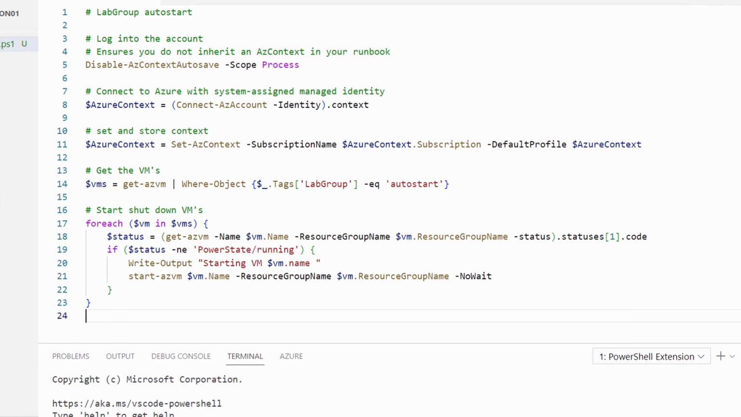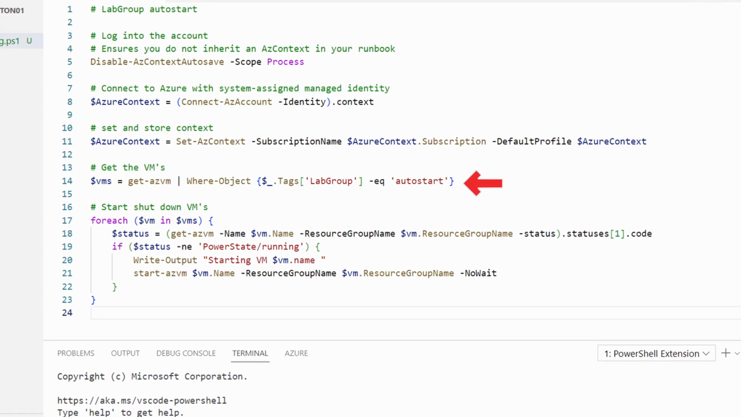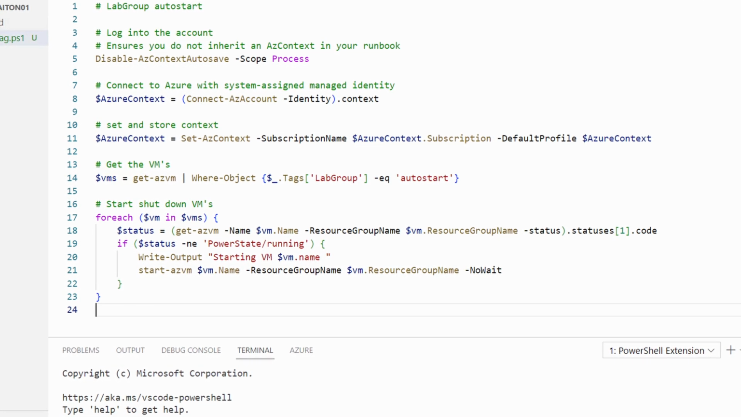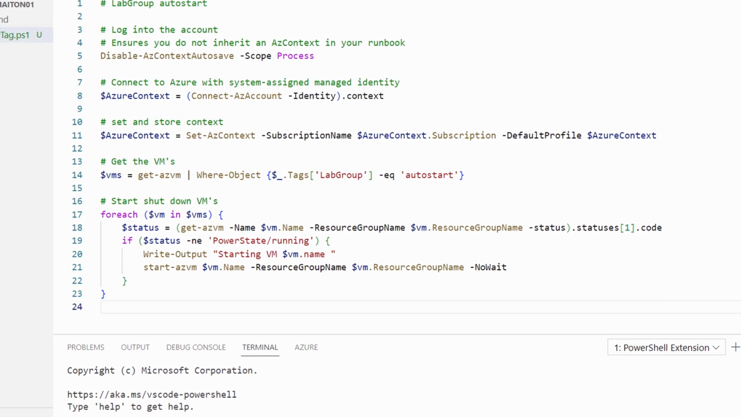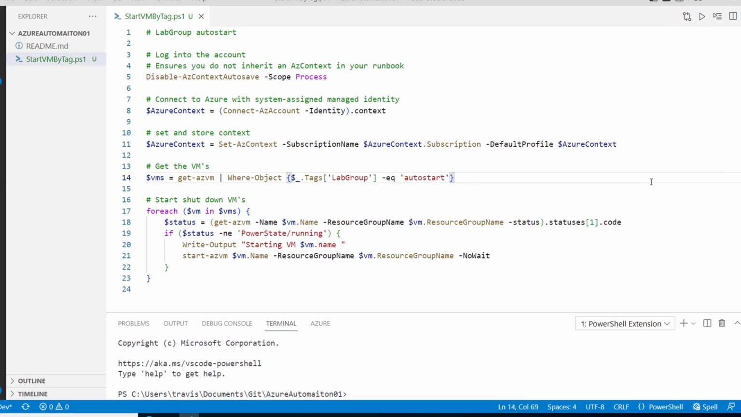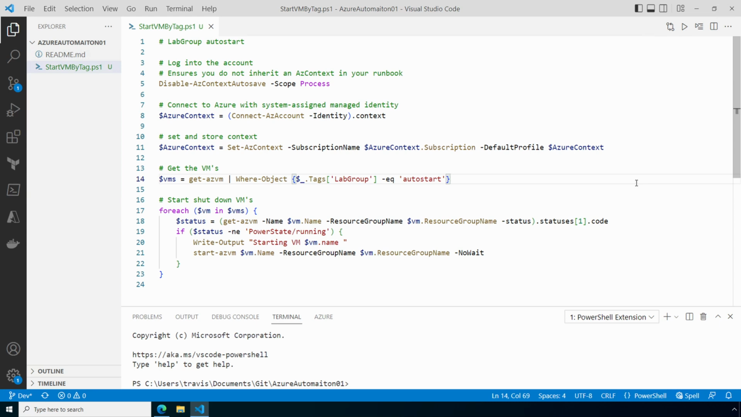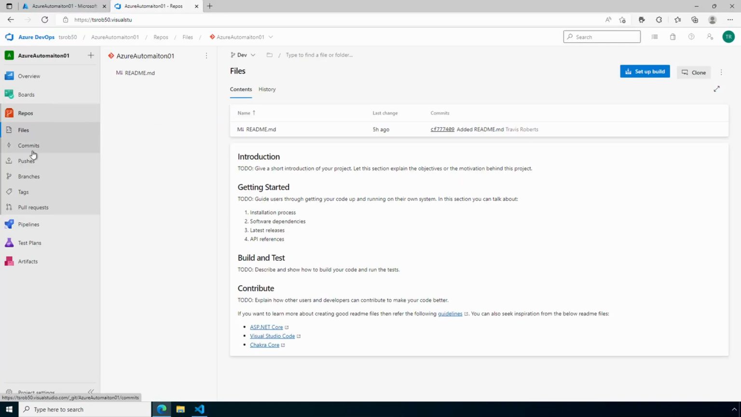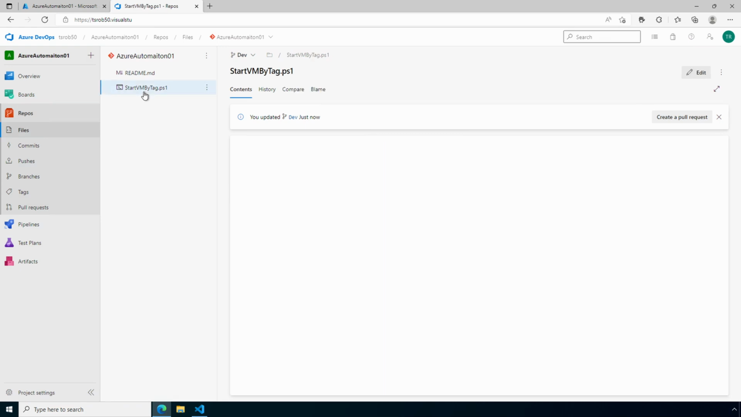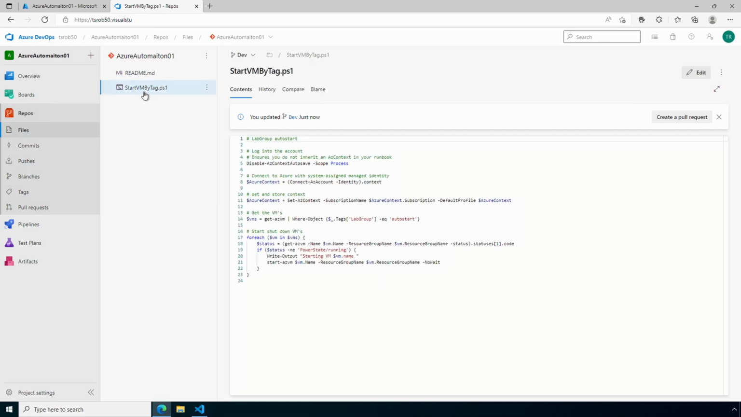This is a simple runbook that starts VMs by specifying a tag, lab group equals autostart. I'm just using this as an example. The actual code doesn't matter. Now we can save the script. Next, let's commit our change and push the code to the repo. Now if we go to Azure DevOps and do a refresh, there's our file. Let's go into the automation account next.